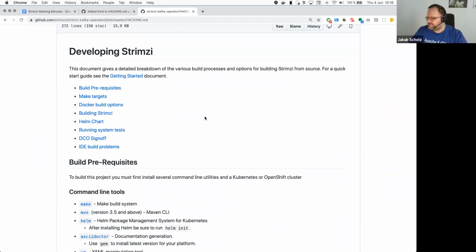Yeah, I don't think the things which are really covered here are necessarily hacking, right? That's more the standard build stuff, really.